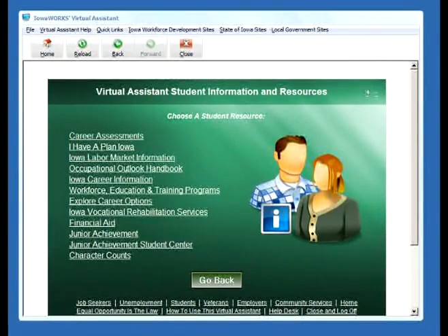Student information and resources. Again, we have our career assessments, I have a plan Iowa, labor market information. A lot of these links we have seen already, but I do want to point out we also have the Junior Achievement link, the Junior Achievement Student Center, and character counts added. Go back. Our computer training resources. Again, we've seen those.